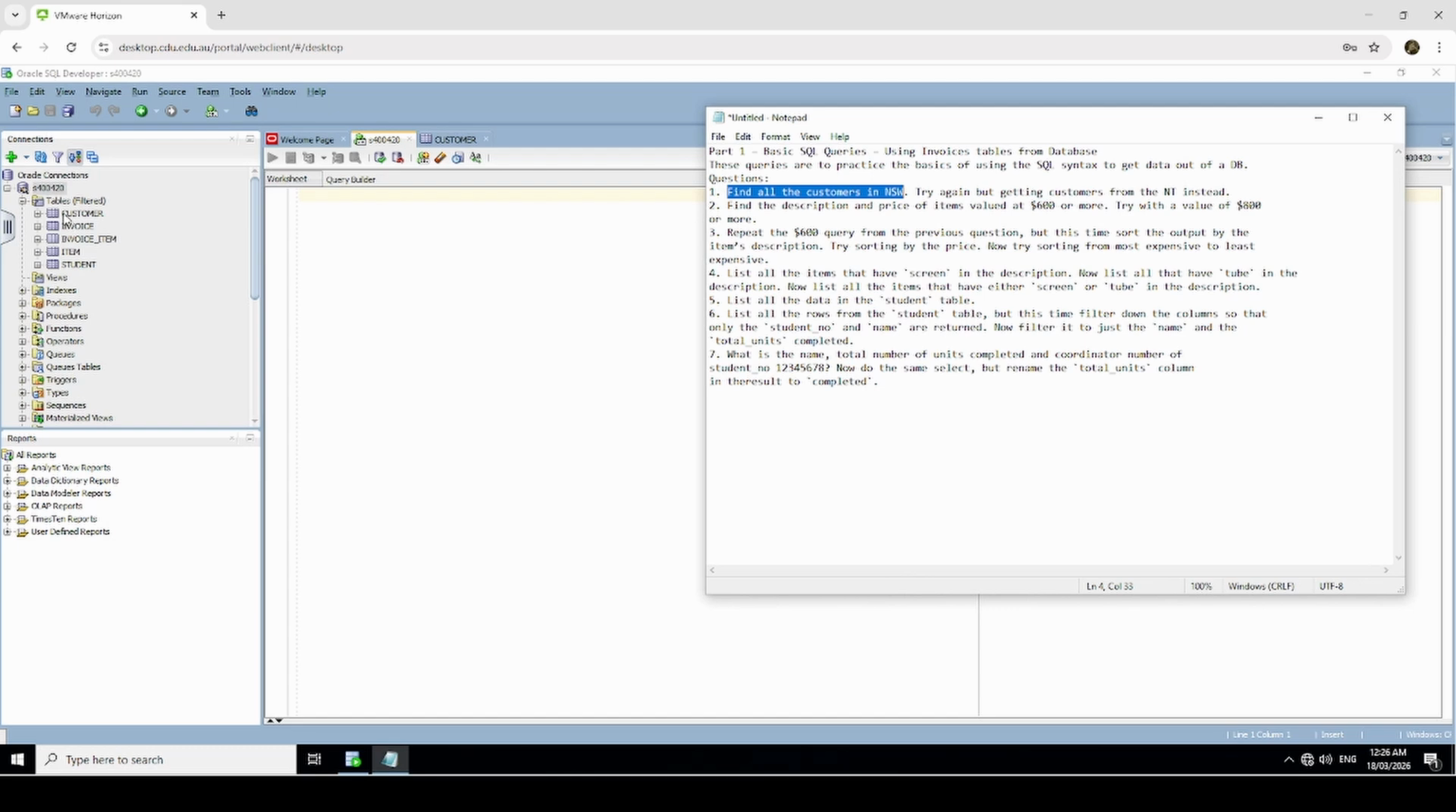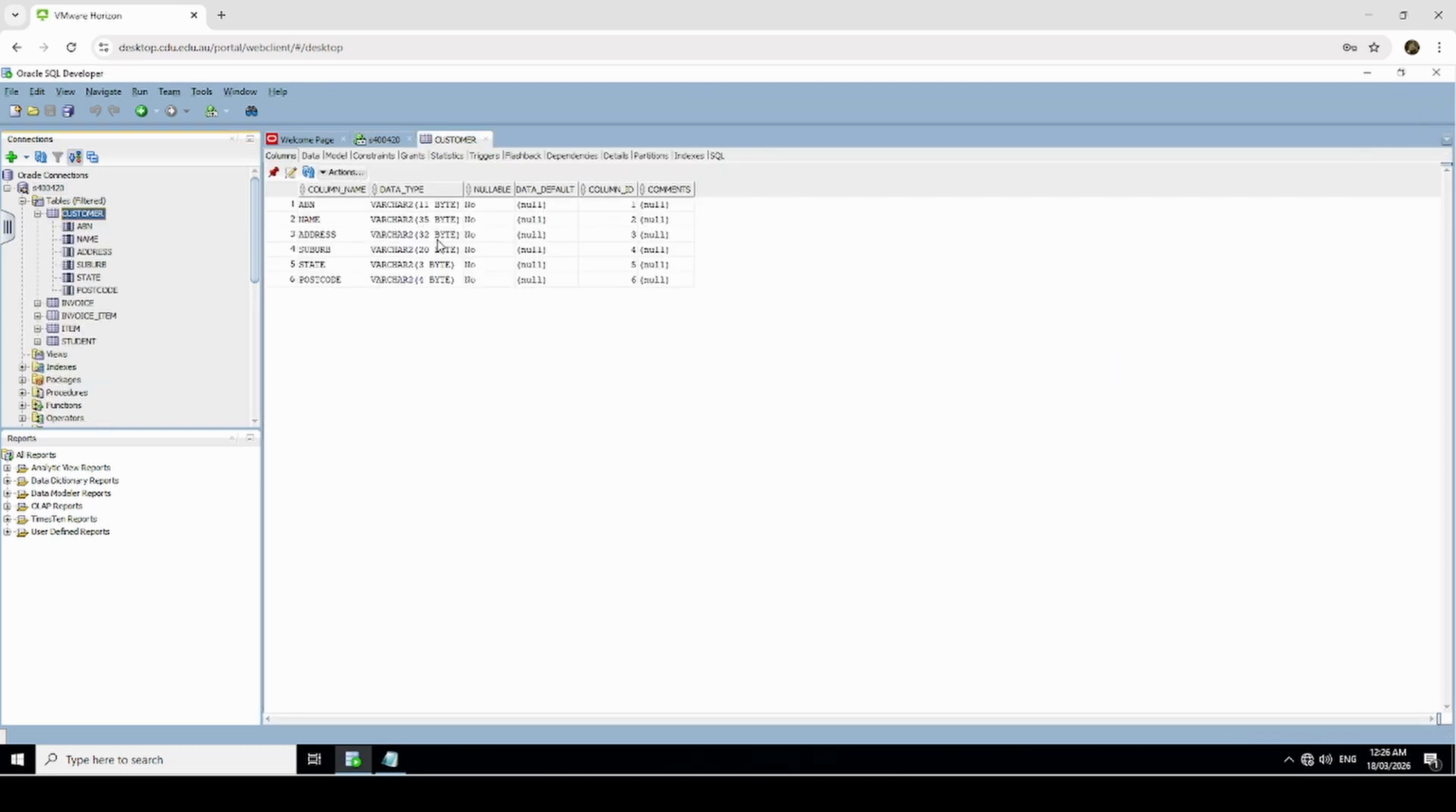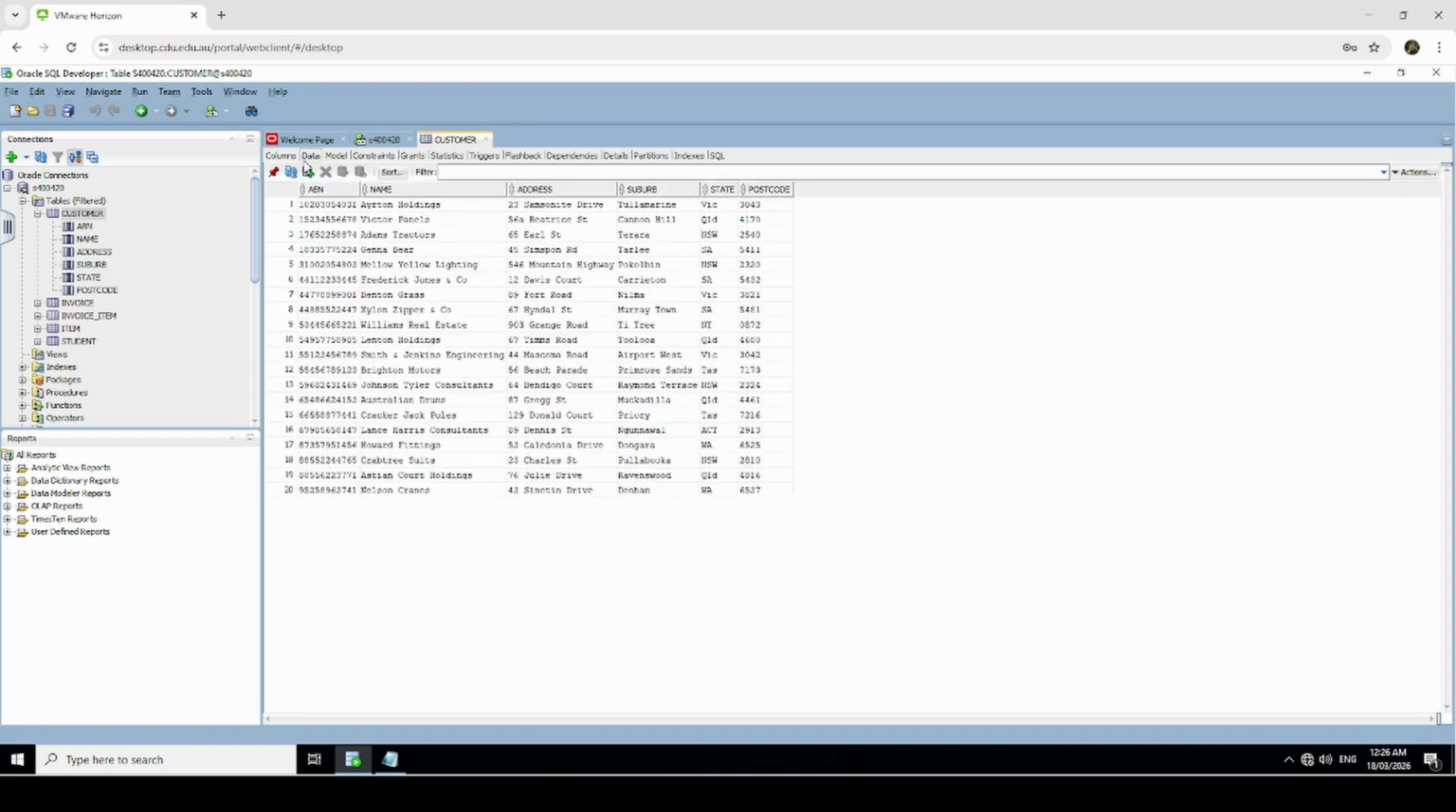So there's a table called customers, and if we look at the customer table, we can see some of the details inside of it. And if we look at the data, we can see all of the details, and we can see that the table has ABN, name, address, suburb, state, postcode. Now from here we need to get data only from NSW. So now let's try it.